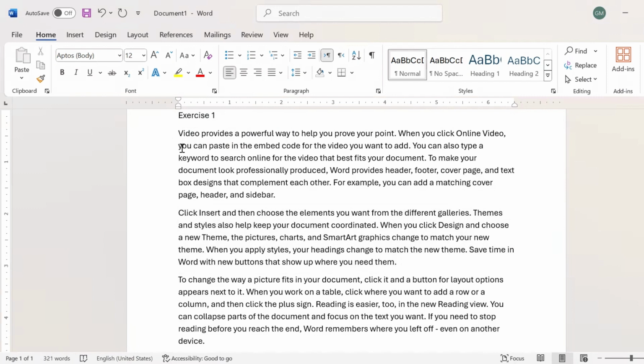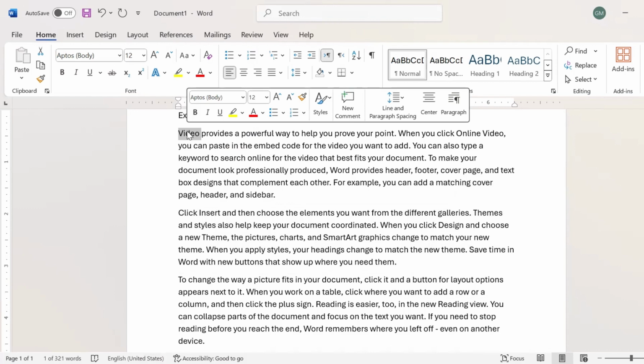If you need to select a single word, you can just double click it by the left key of the mouse. If you need to select a paragraph, just triple click it.